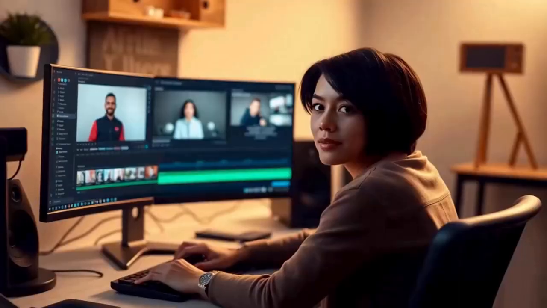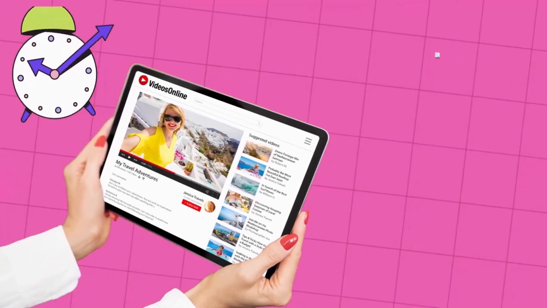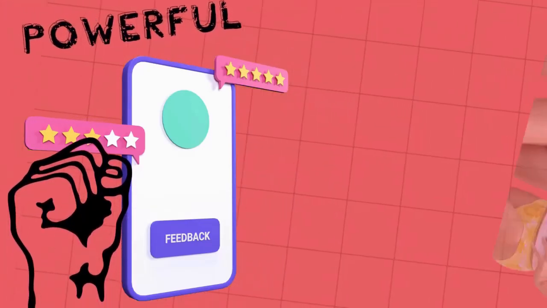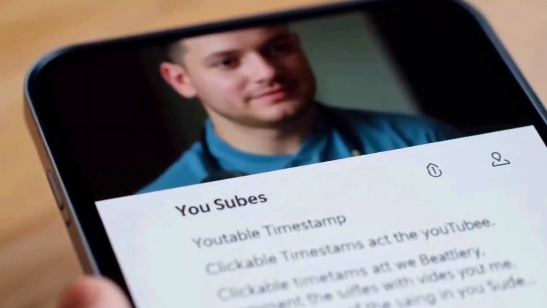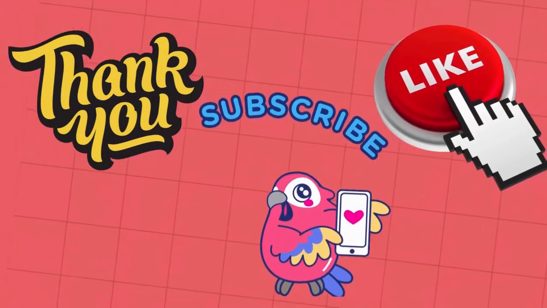Creators use them to highlight jokes, tips, or big reveals. On desktop, timestamps make long videos easy to navigate. On mobile, they're equally powerful for audience interaction. Imagine your comment becoming a roadmap for the whole video. People will thank you, like your comment, even subscribe.